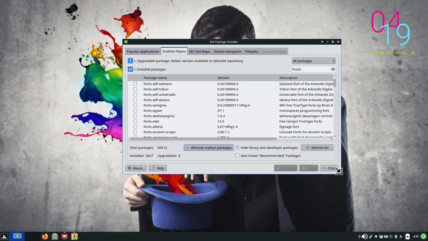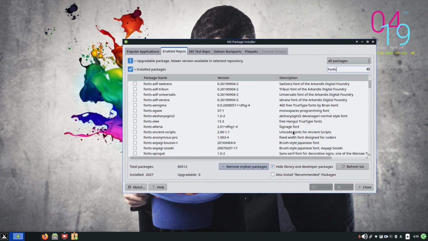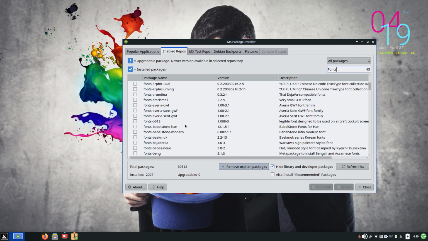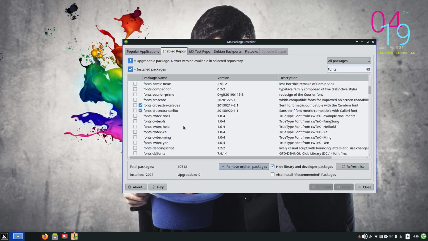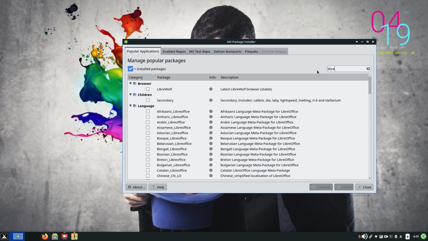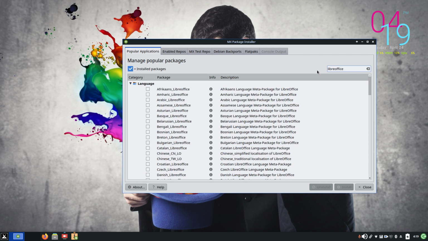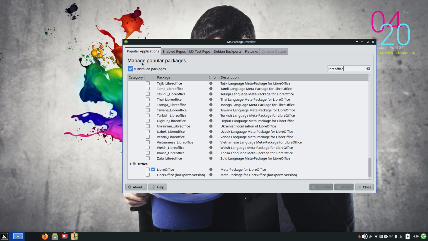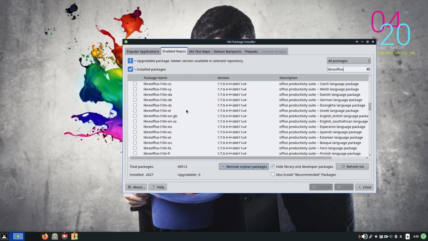Let me resize this box. Maybe you can see this a little bit better over here now. There's lots of different fonts in here. I mean a ton. The other thing that you can do is type in LibreOffice in here and see additional software. All right, so first of all, we have languages that are in the popular section. Then you can have enabled repos. And now you can see all the different things that have to do with LibreOffice.